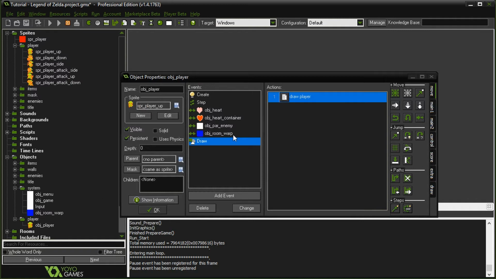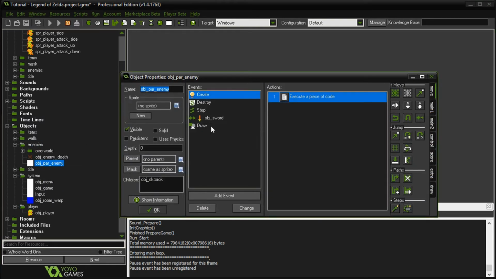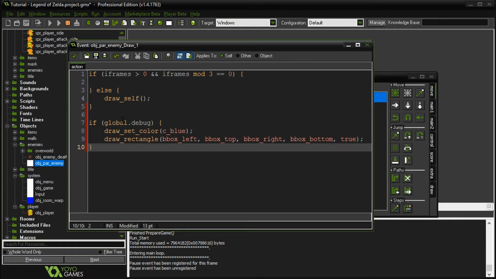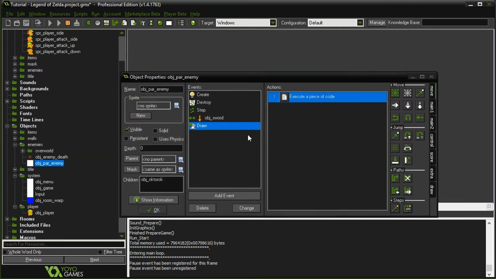So in this case, let's say we want to go to the enemies. We're going to go to the enemy parent, and maybe we want to draw all the enemies' bounding box. We'll just go down here, global debug, and let's say the color is red. Do that. I'm going to copy and paste that. So that was object parent enemy. So all enemies will now show that if they inherit from that.